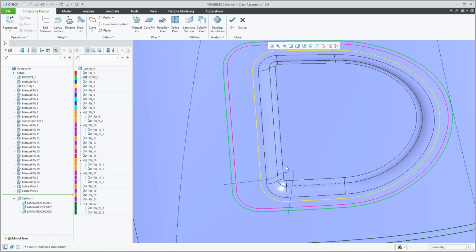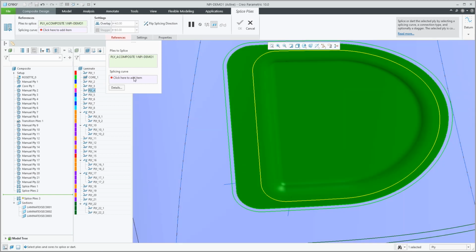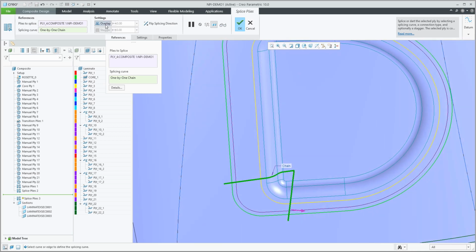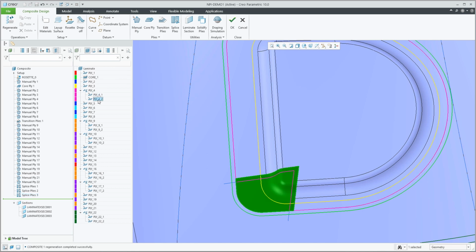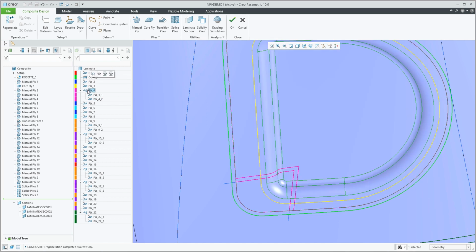If you're trying to dart to improve your draping results, you can also use the Splice Plies feature. We can, for instance, take this ply and splice it with this curve. Add an overlap of maybe 5. Choose the overlap direction and apply the feature. We now see that the large and small plies are created, again under the header of the original ply.